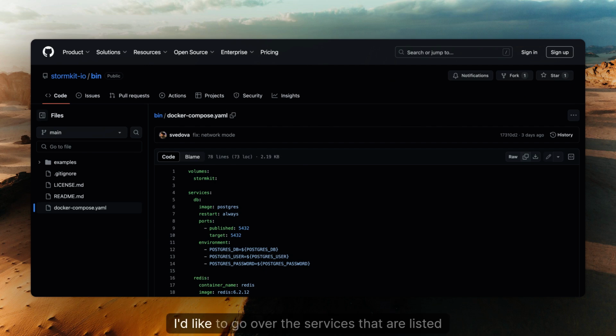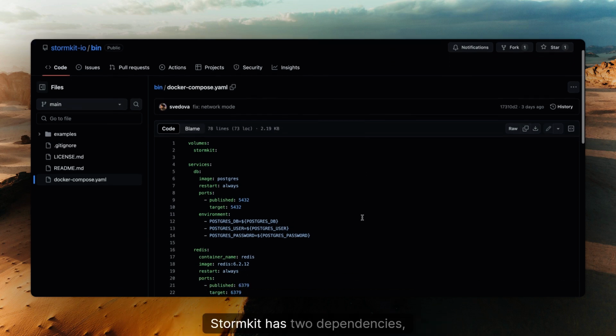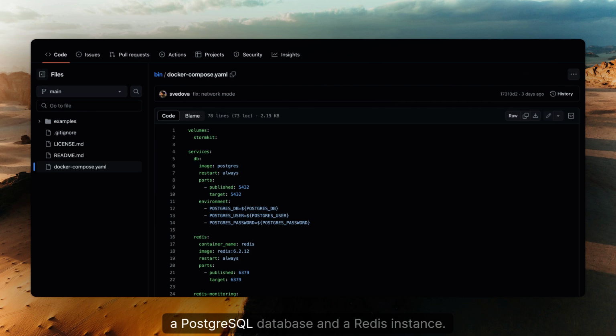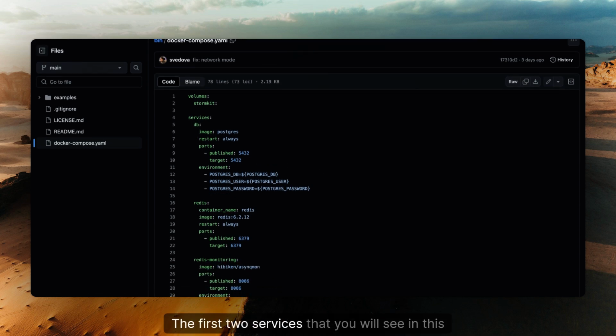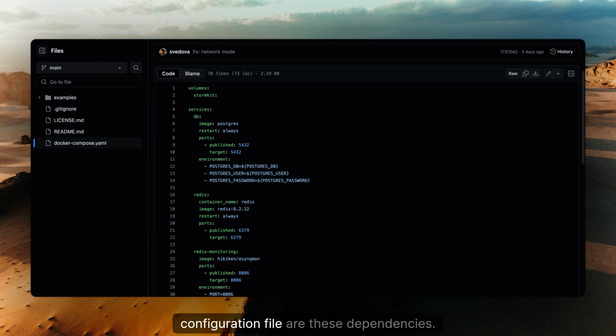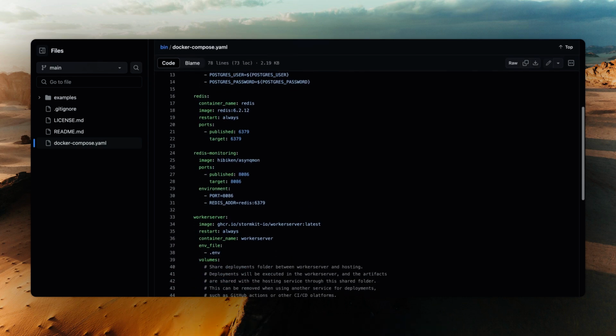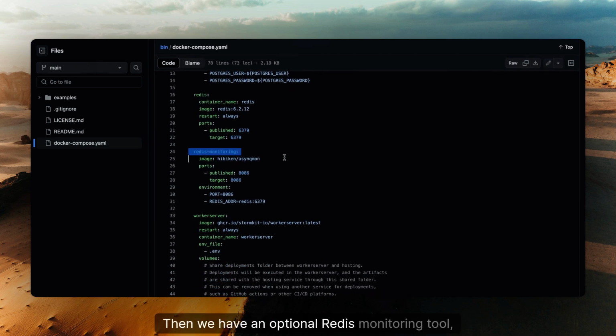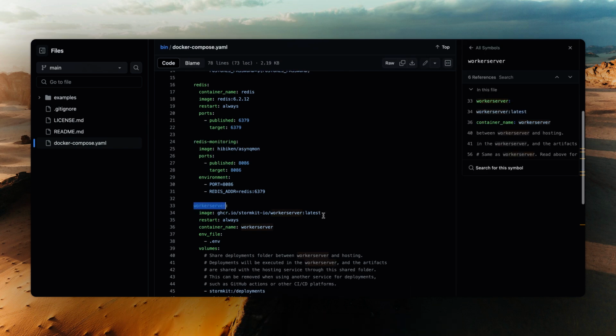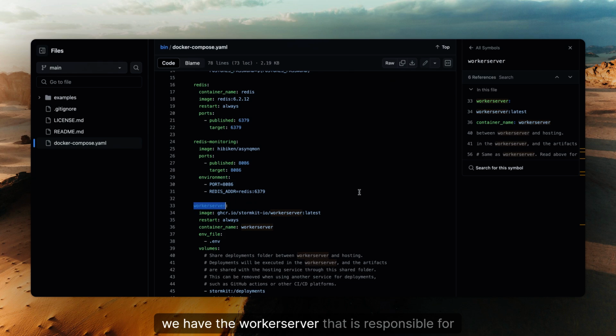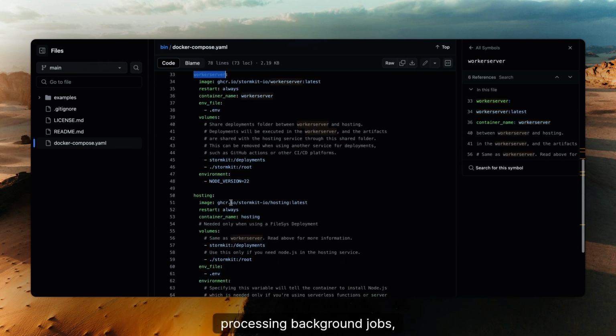Before moving on, I'd like to go over the services that are listed in this configuration. Stormkit has two dependencies, a PostgreSQL database and a Redis instance. The first two services that you will see in this configuration file are these dependencies. Then we have an optional Redis monitoring tool, which is useful if you want to monitor the status of the background jobs. Next, we have the worker server that is responsible for processing background jobs.